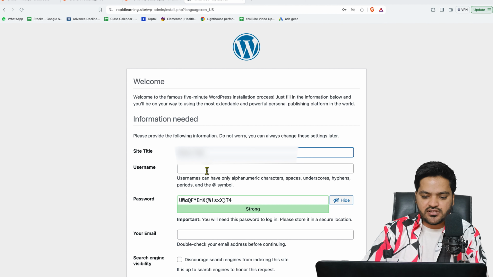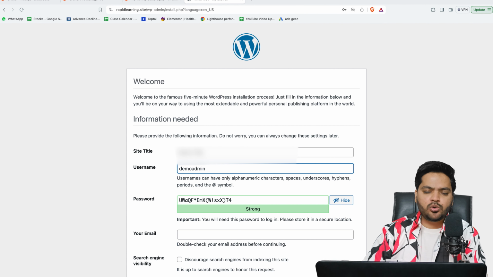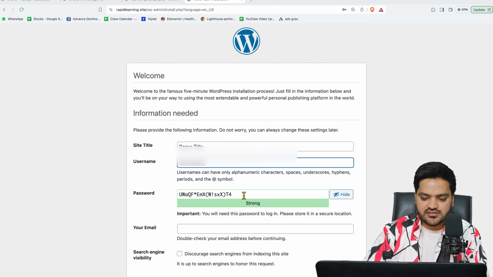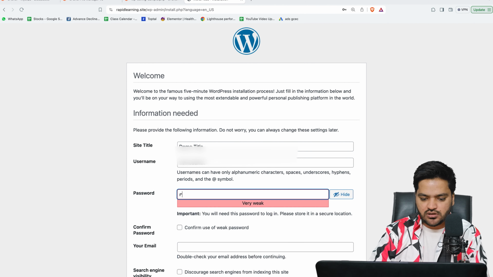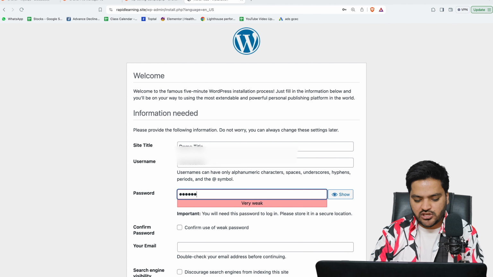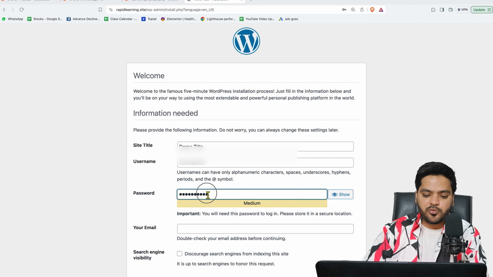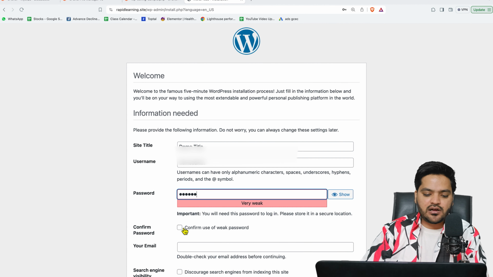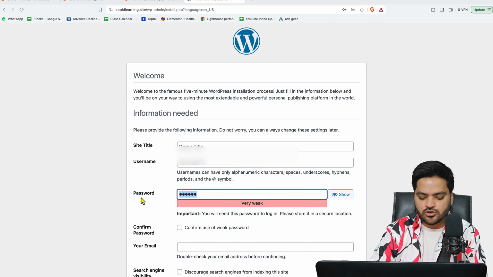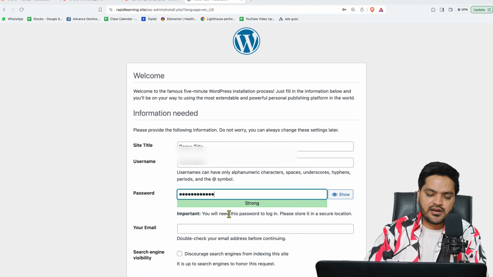title. Username, in order to log into our WordPress dashboard. So we will say demo admin, right? Don't keep this kind of username, but for now we are putting it like this. Now let's change the password as per our choice. Make sure it is a strong password, right? It should not be poor. If it is poor, then it will say confirm weak password. At least it should be medium or strong. So right now it is strong.